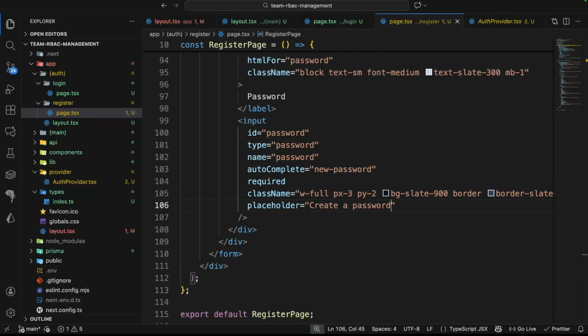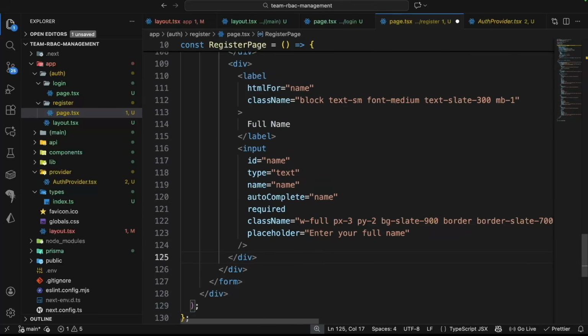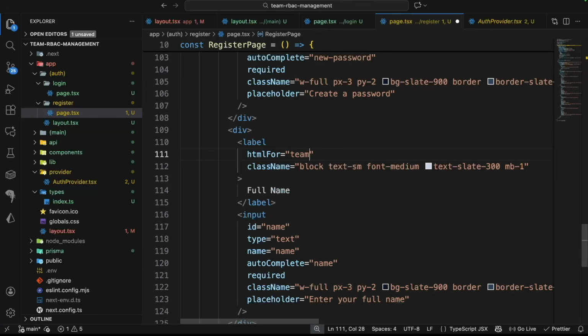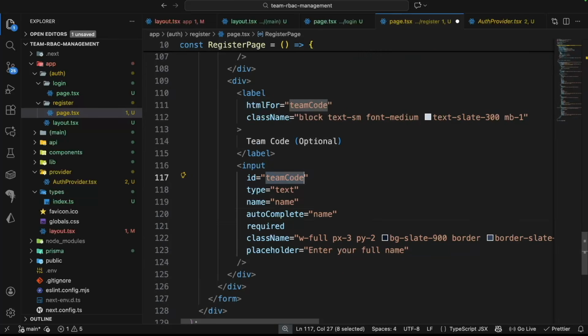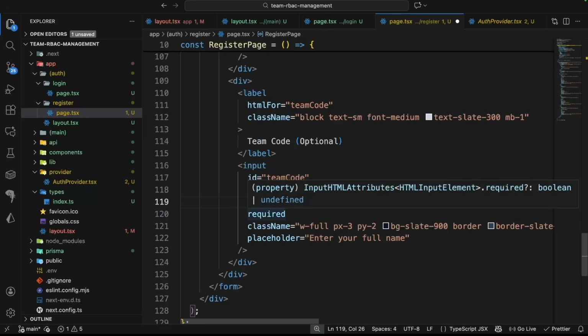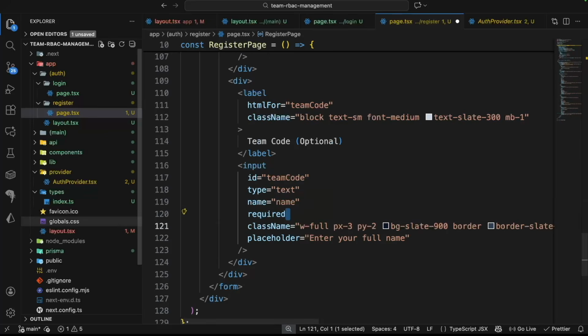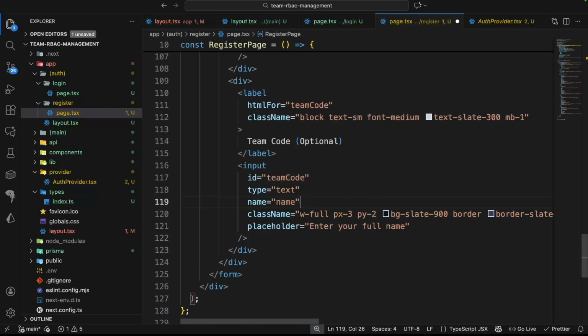And then we're going to have this team code. So let me just do a copy paste again one more time. And this time I'm going to change this to team code, and this is also an optional. So I will have a optional. Then we are going to change this. This is going to be team code, and this is going to be a text. We will not have autocomplete, and we will have the required. No, I will just remove the required as well. And for the placeholder, I'm going to have the enter team code if you have one.